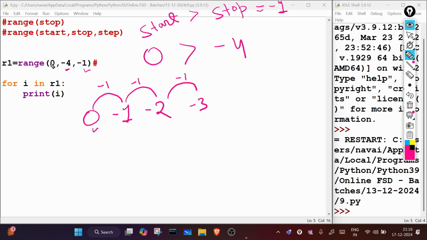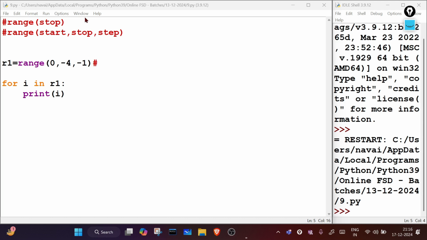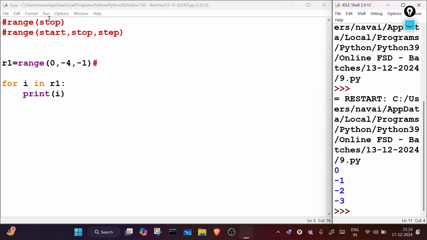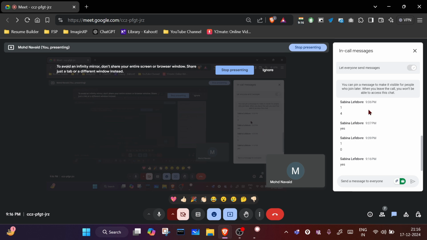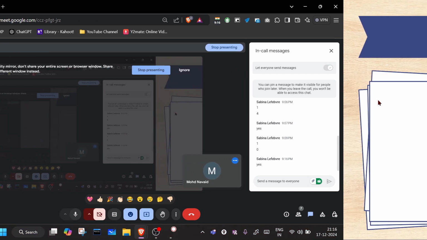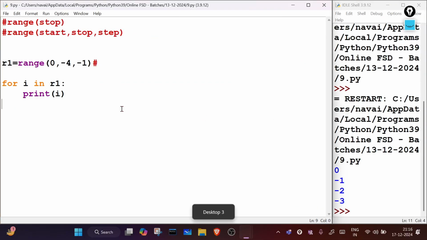Because from the starting value each time we are taking a negative step. So what should it print? It should print 0, -1, -2 and -3. Is it printing 0, -1, -2 and -3? How many of you are understanding this? Everyone? Yes, sir. Got it. All right, fine.